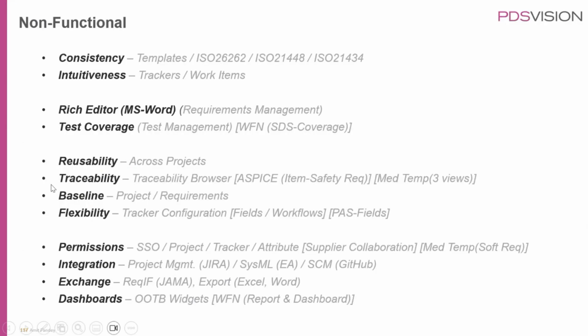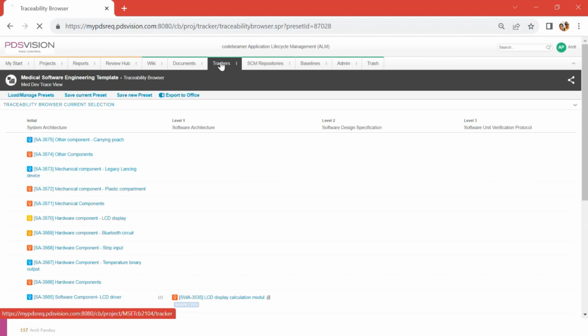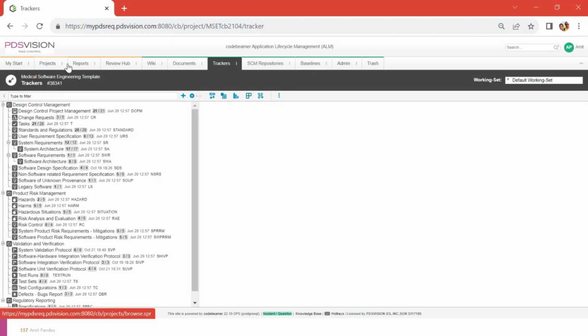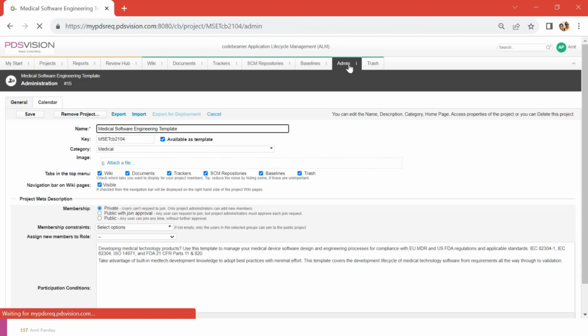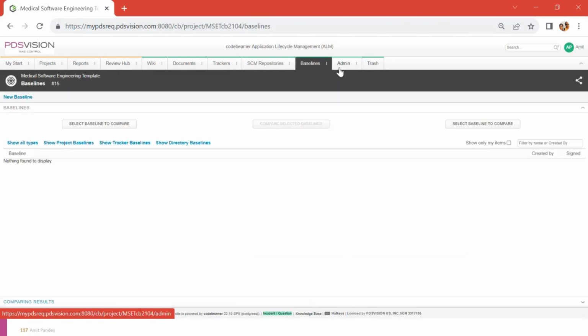So this is on traceability. Then the next is on the baseline. Therefore, for baseline, you have two options. Right now I'm in this project, the medical software engineering template. In the project itself, I have an option here, baseline. So in this, what I'm doing is I'm baselining a project.